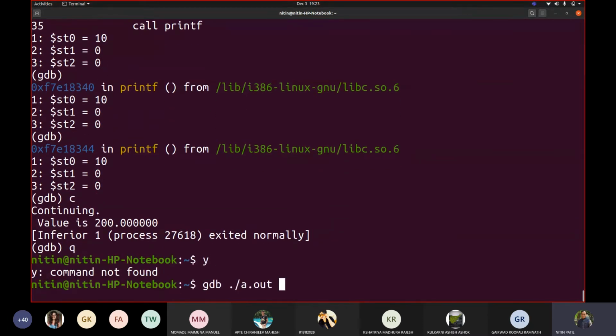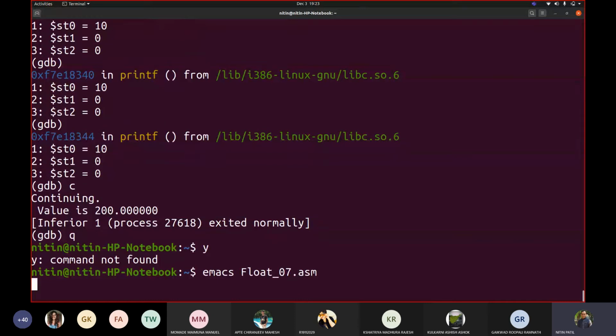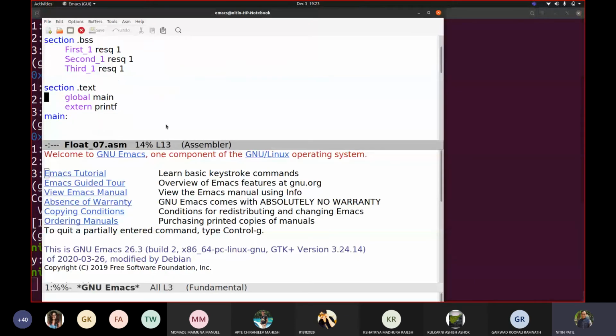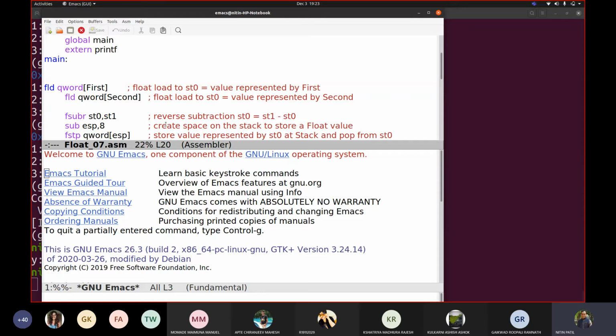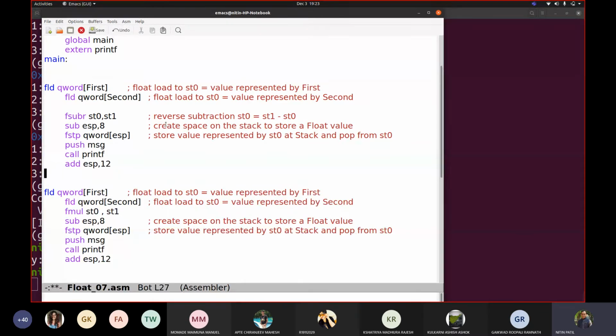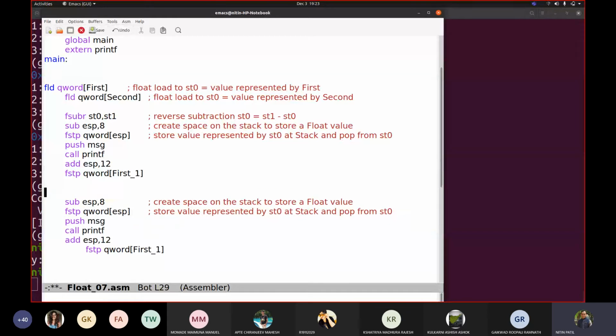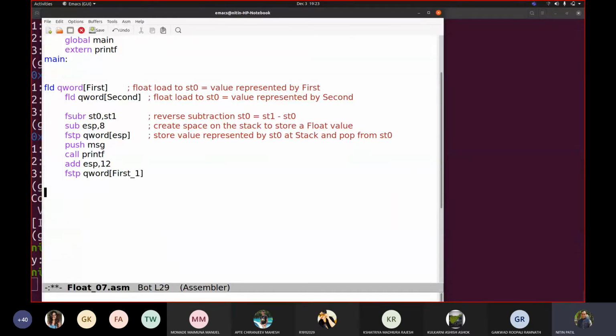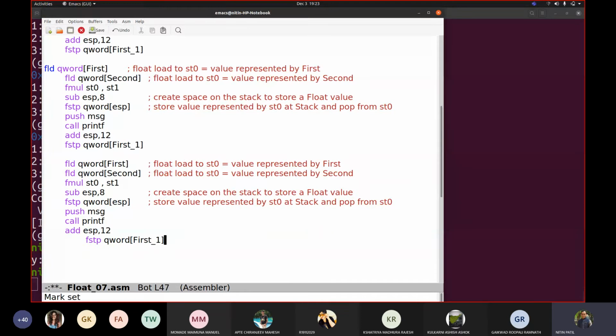Fine. Now let me go back to my code again. Emacs. I will write this fstp again after this pop. Fine. I will copy this code, and now I am writing fdiv in place of fmul. Fine.